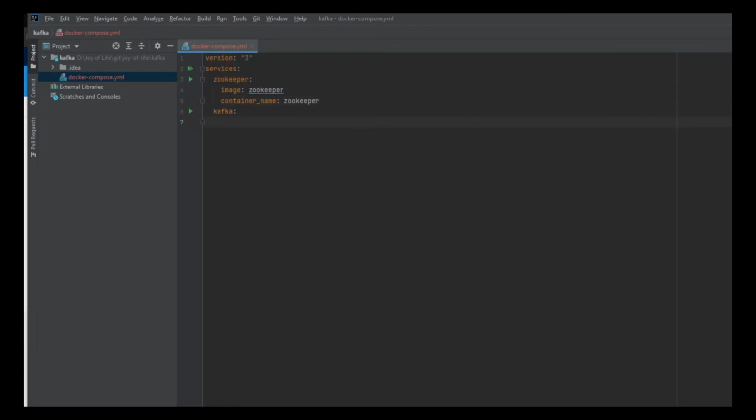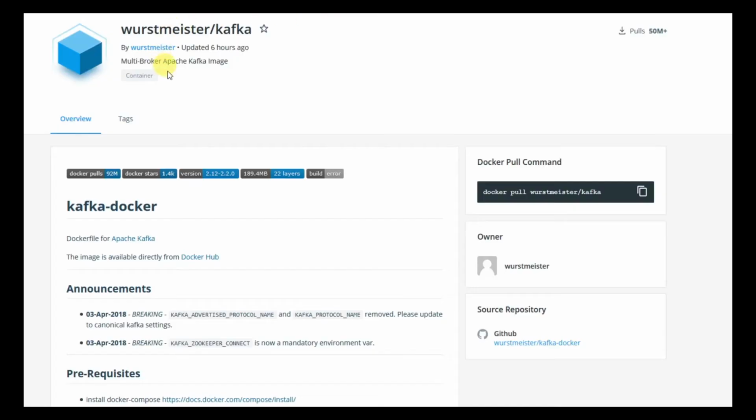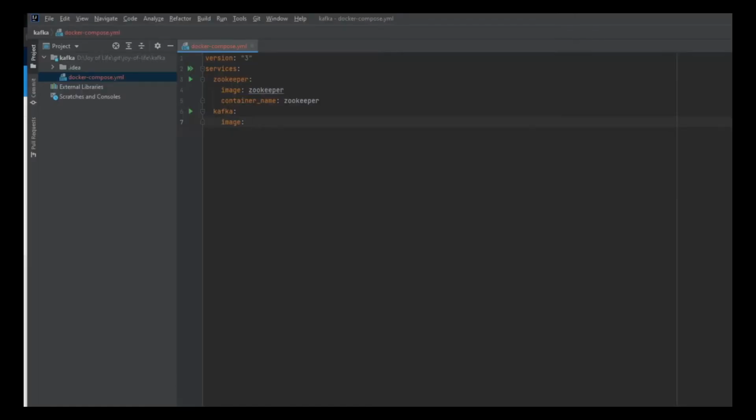Similarly, we'll do the same thing for Kafka. We need the image name. In this case for Kafka, we are not using the official image as there is no official image, so we are going to take this. This username is the name of the user who has contributed this image, or rather this image is in his repository. So we are going to specify the same name over here and we are also going to give a container name, and we will give the name Kafka.